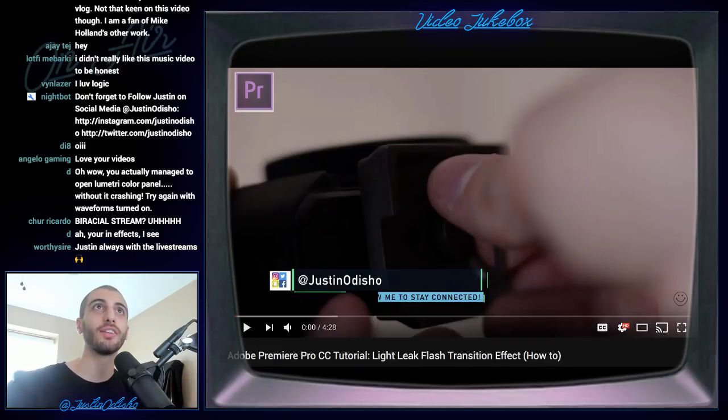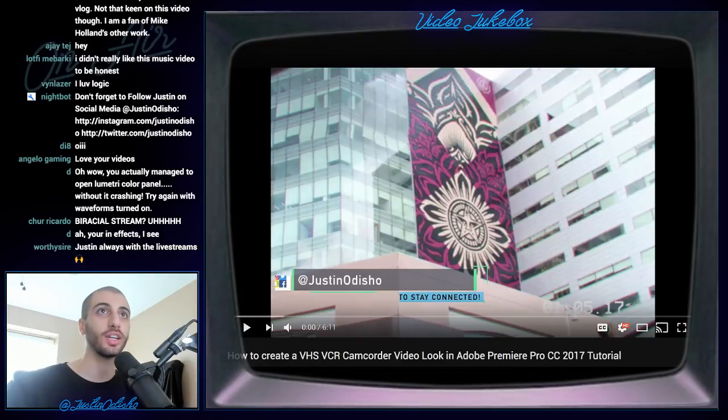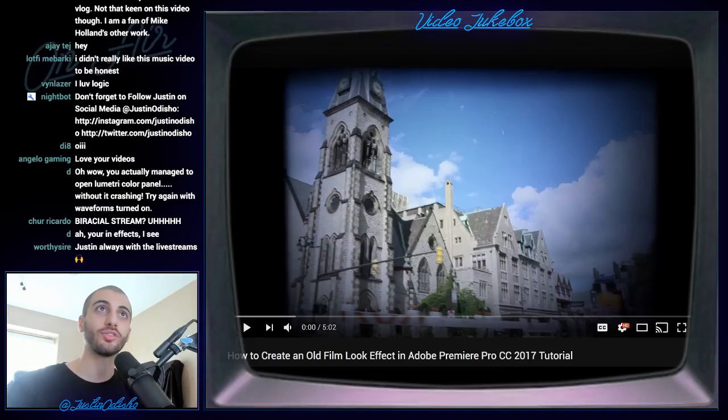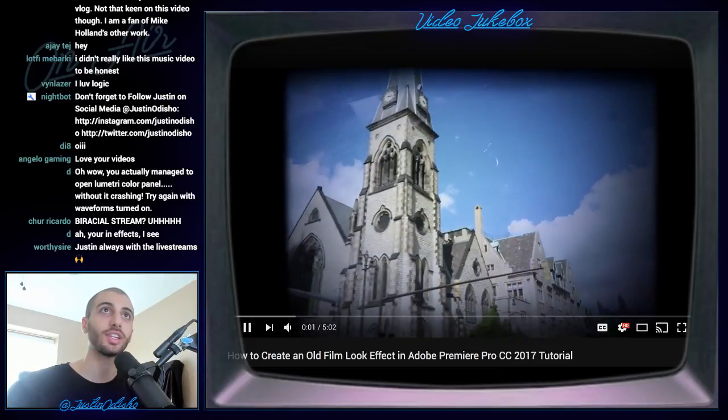I personally have a few different tutorials. Here's one on how to create a VHS camcorder look. Here's another one on how to do an old film overlay application.